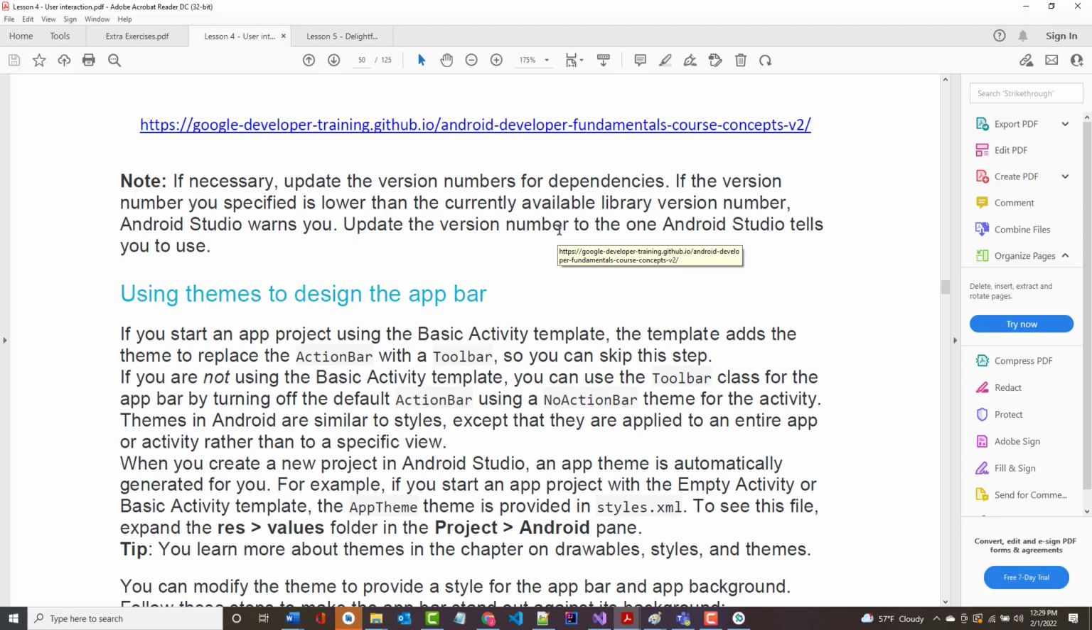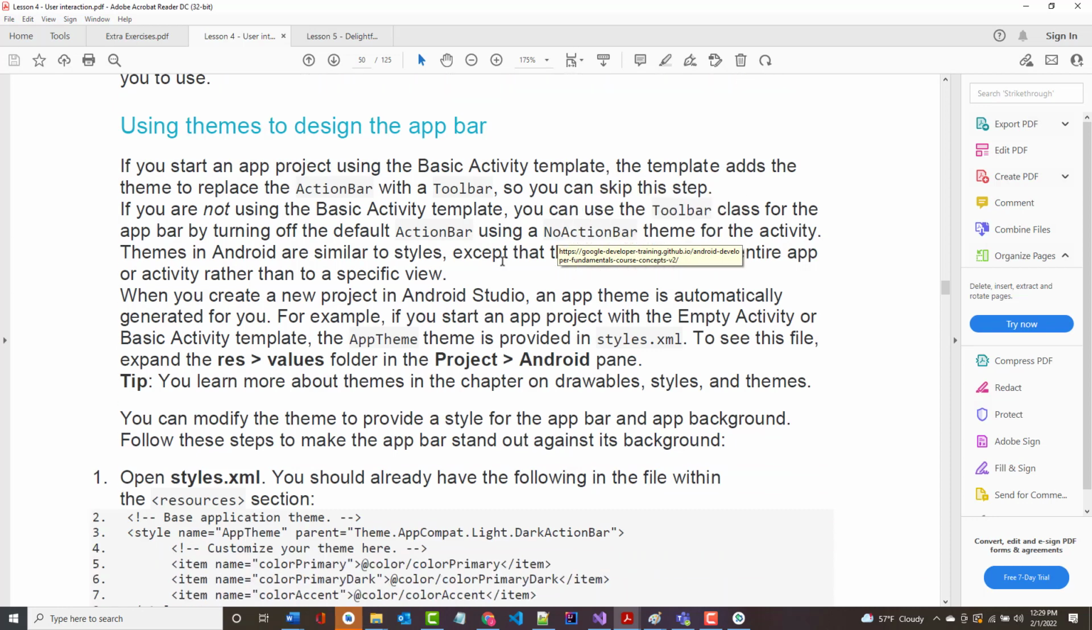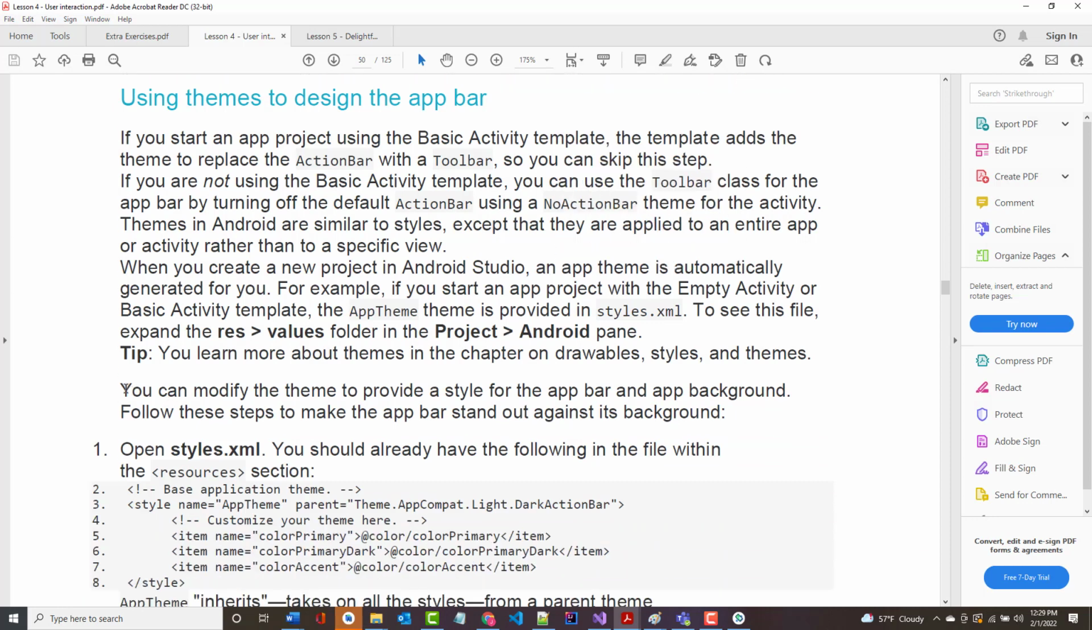All right. So in the middle of the page there, right here, it says you can modify the theme to provide a style for an app bar. Well, there is a styles.xml file, but you can either modify that file or you can create your own style. Does that make sense? In fact, you could have different styles.